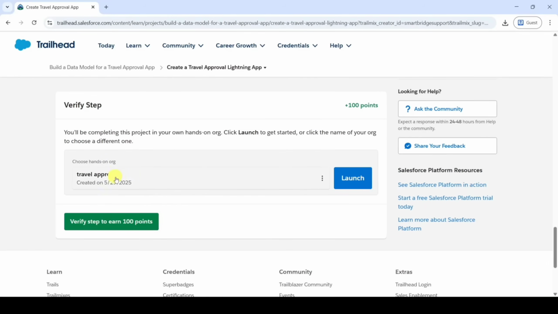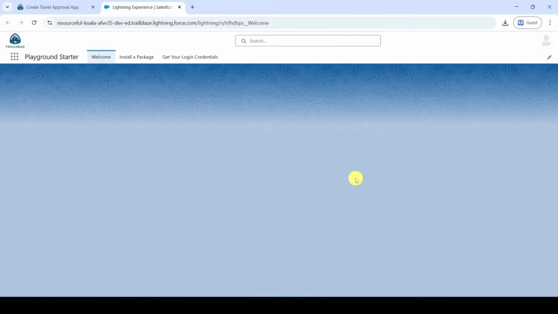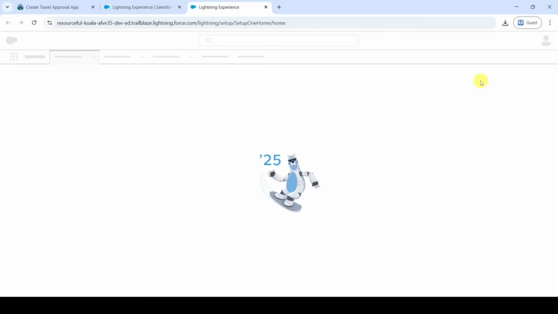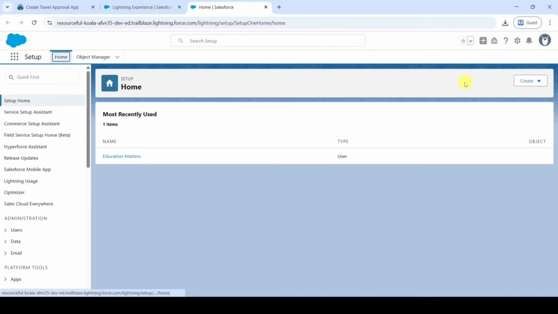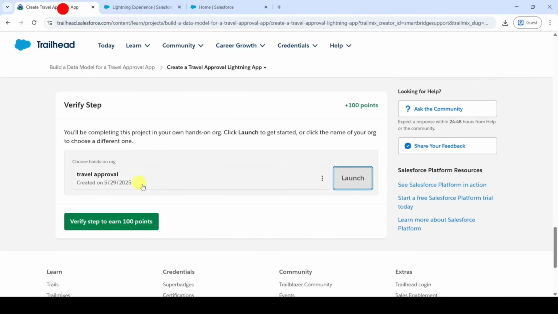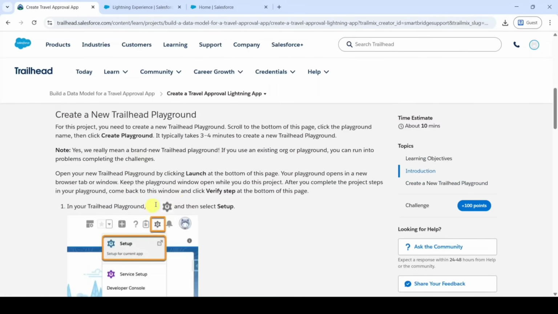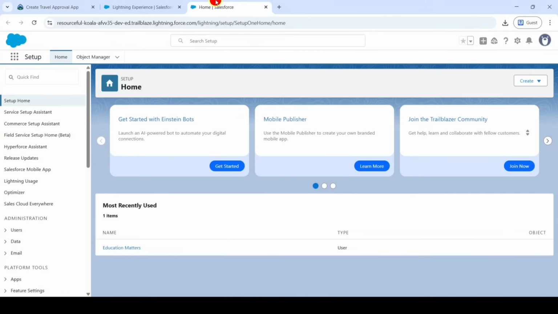Yes, we can see that the Trailhead playground org is created and we need to launch that. So click on this launch button. From here we need to move to setup. Further click on the gear icon and then click on setup. The task in this challenge is to create a Lightning app, which is given here. For creating the Lightning app, in the quick find search for app manager.